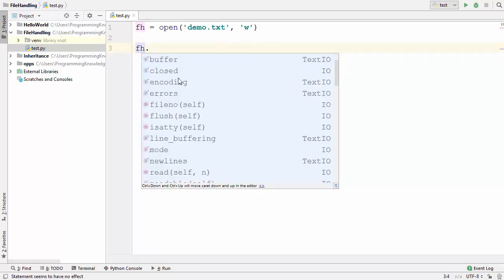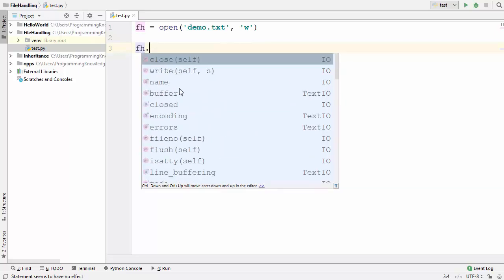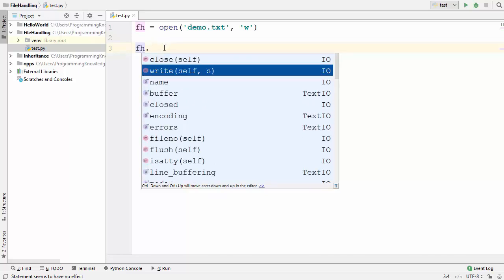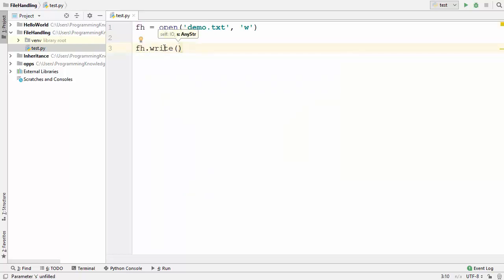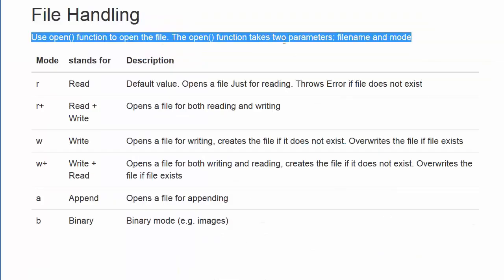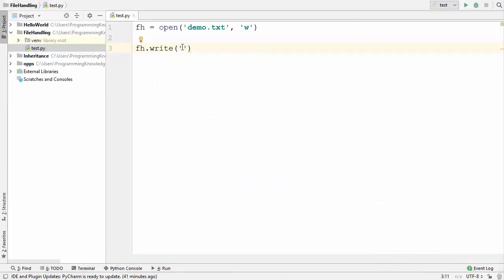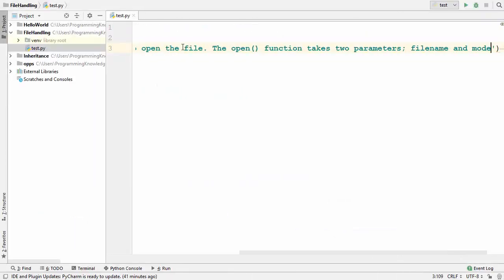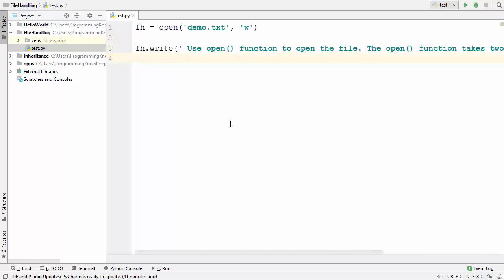You can see there is a list of methods I can call on this file handler which is returned by this open function. So to write into a file, I can use the write function, and inside the write function you can provide any text whatever you want to write to the file. So let's say I just want to write this line of string to my text file which I'm creating. So I can just paste this text here.